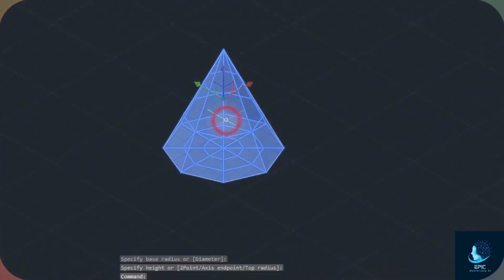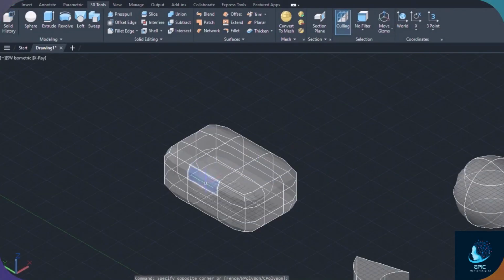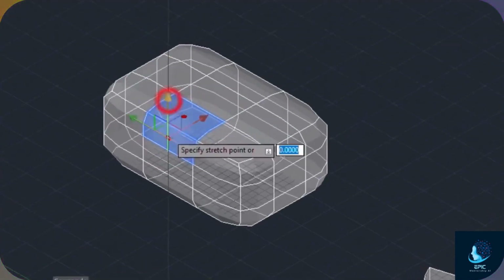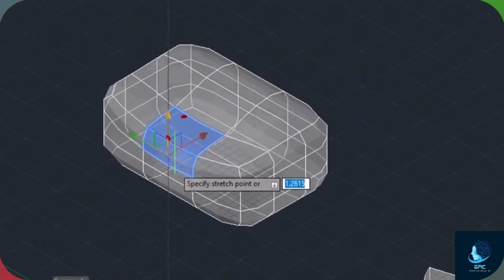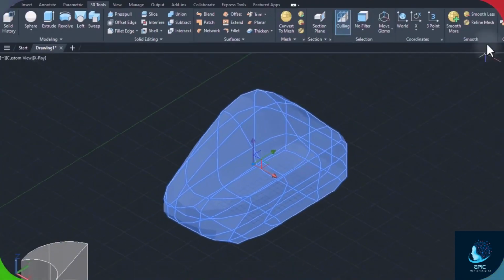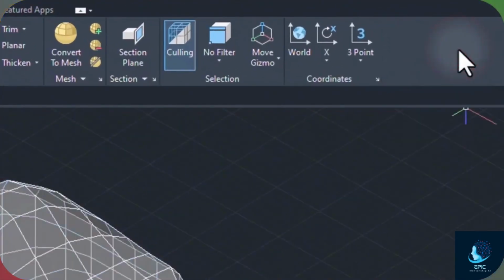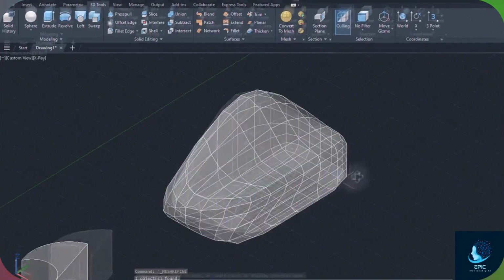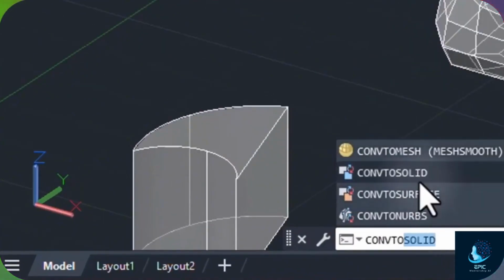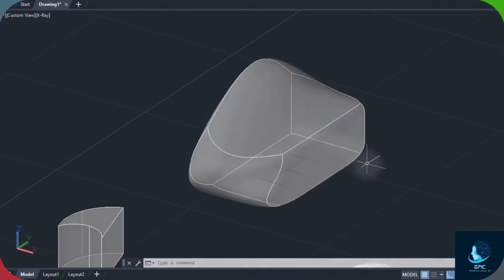You can edit an entire mesh with the gizmo system, or hold down the Control or Command key to select portions from such mesh. This way, if you move these polygons, you customize the shape of the mesh as you like. To improve accuracy, increase the smooth level and use Mesh Refine from above, increasing the number of polygons composing the mesh. Finally, to convert the mesh to a 3D solid, type Convert to Solid on the command line, press Enter, select the mesh, and press Enter again.